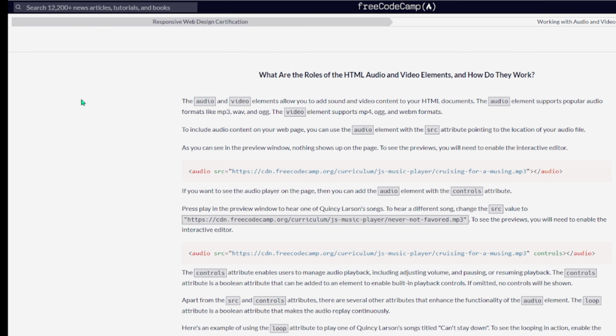So, what are the roles of HTML audio and video elements? The audio and video elements allow you to add sound and video content to your HTML documents. The audio element supports popular audio formats like MP3, WAV, and OGG. Don't know what OGG is. The video element supports MP4, OGG, and WebM formats.